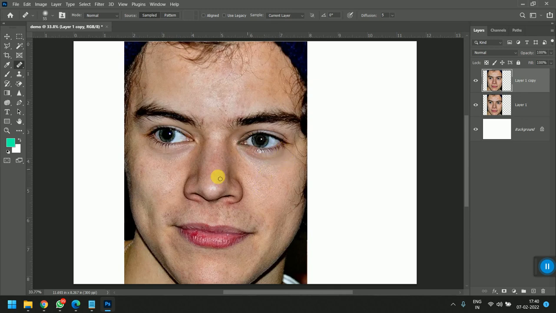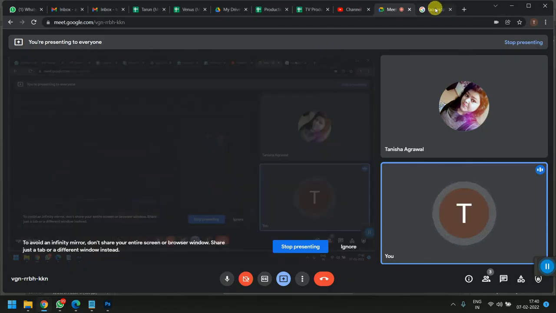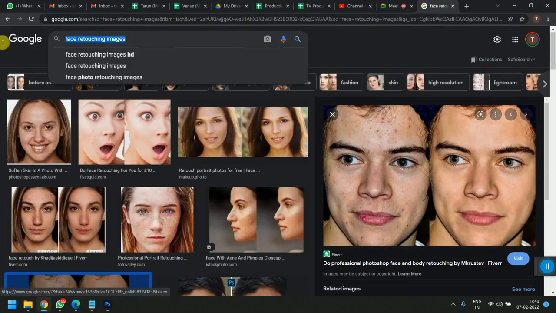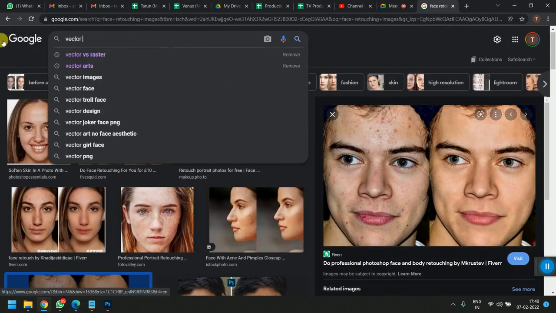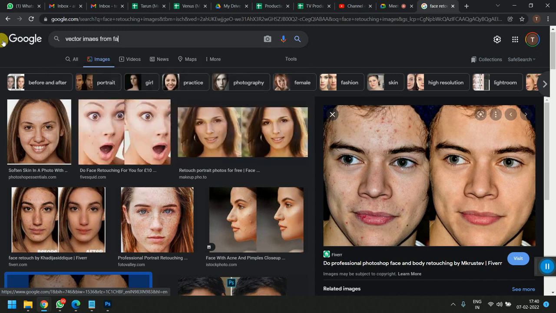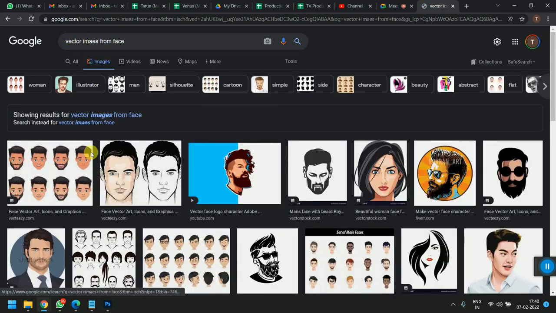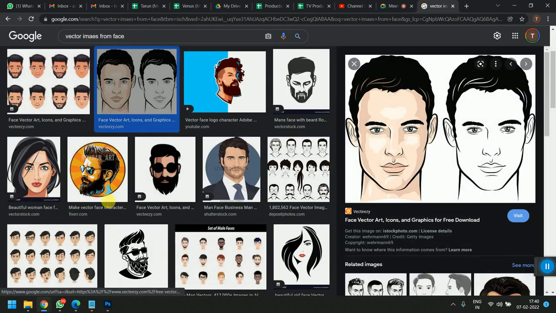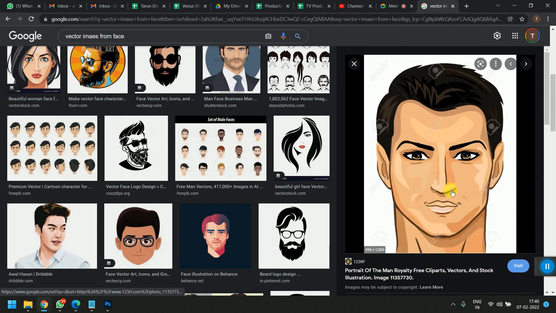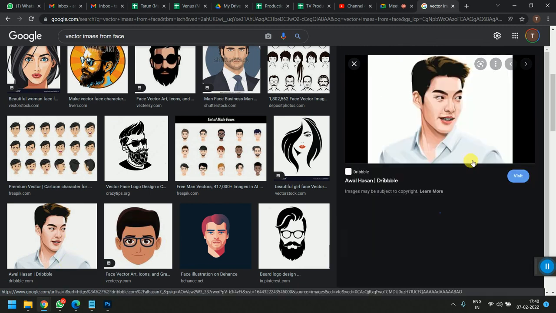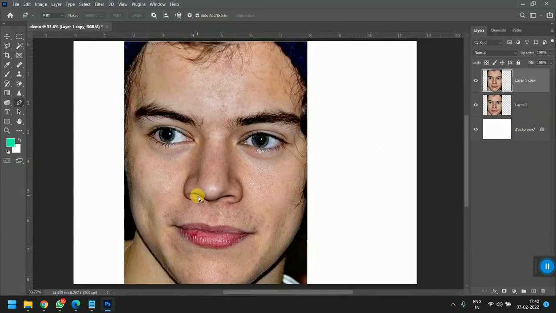And if you are creating the same face using the pen tool, creating the same face in vector formation, let me show you some examples. It will take time, not just 10 to 15 minutes to create it. If you want to create something like this, it's a vector graphic. It's a totally vector graphic we generated from this.